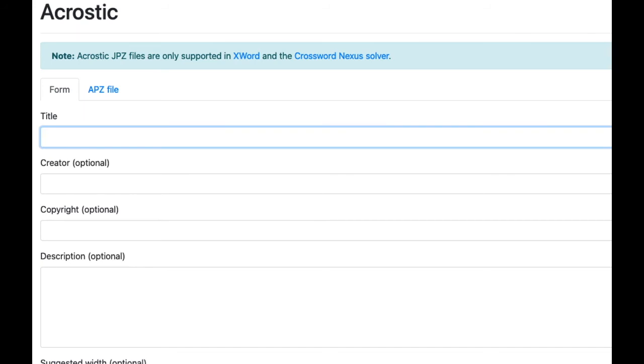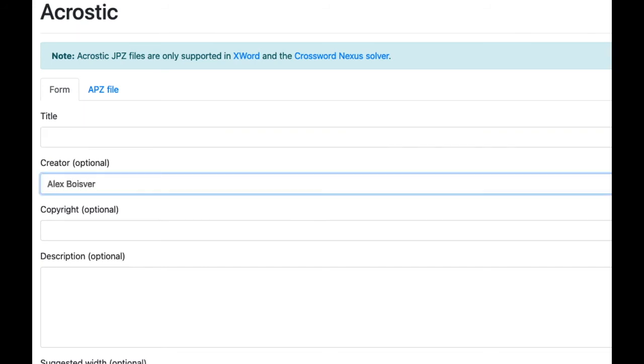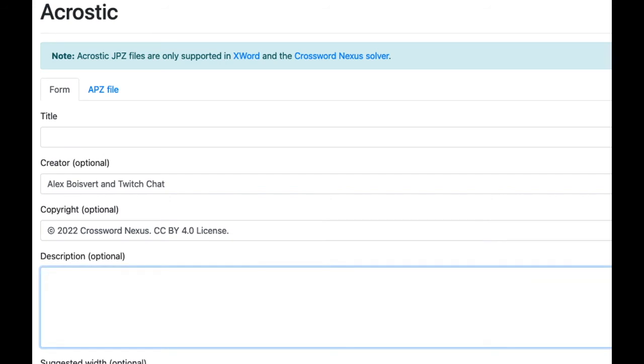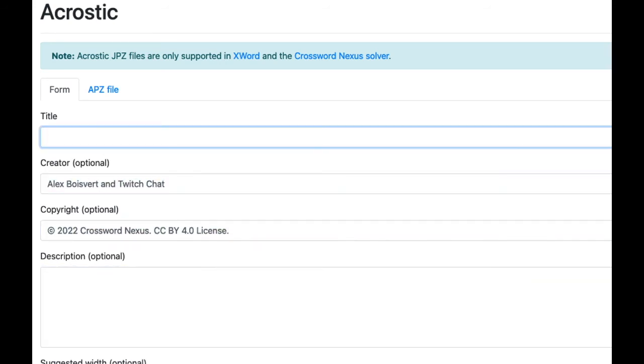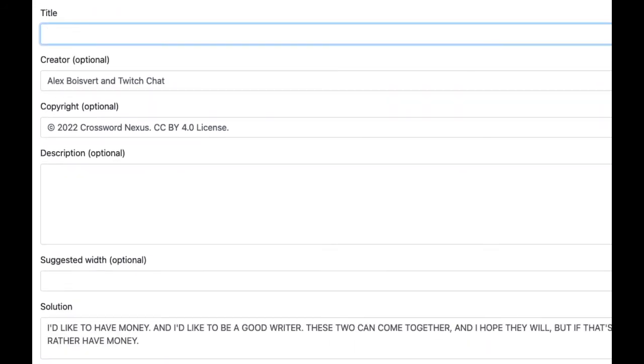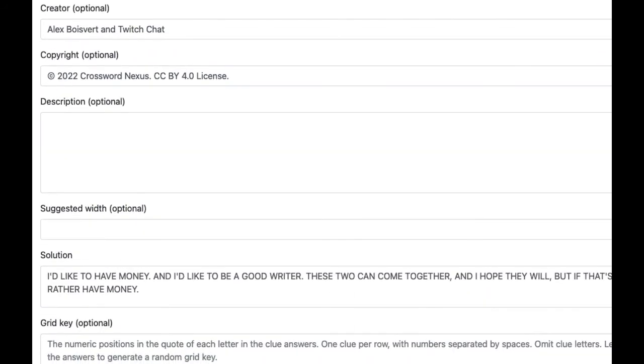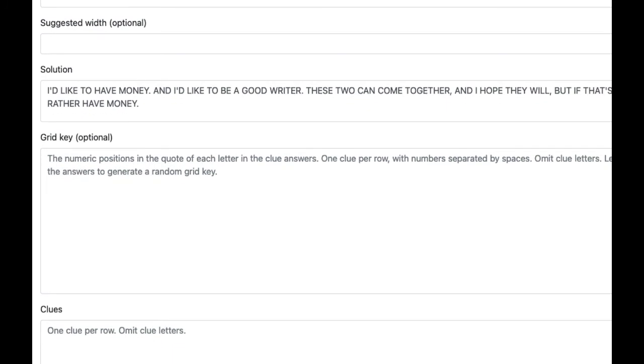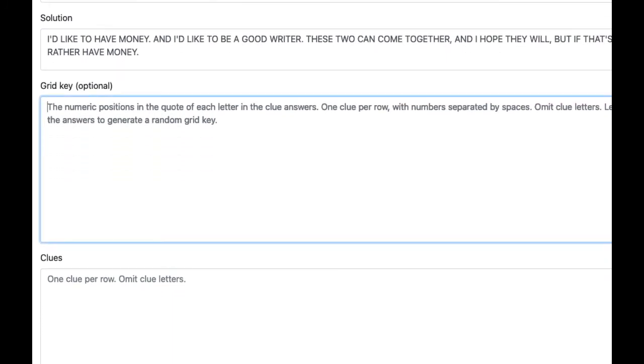So we need to come up with some stuff. Put in the creator, put in the copyright, put in the solution. Grid key we're not going to put in. We are going to put in clues.